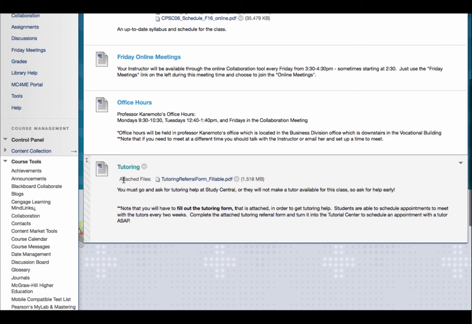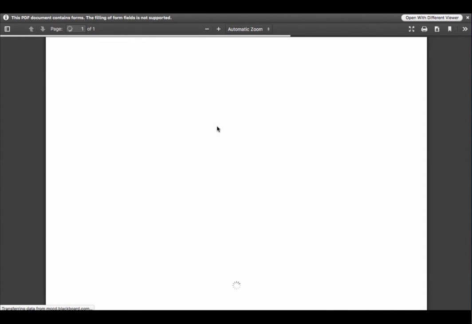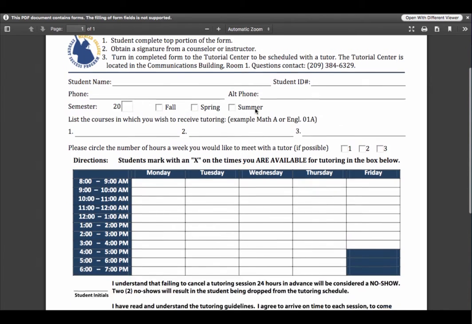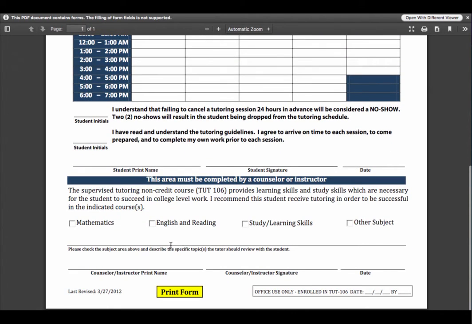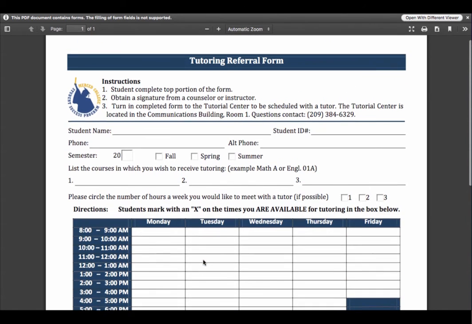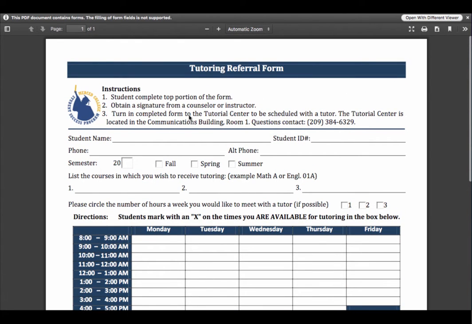Under class info, we also have some notes on tutoring. Go ahead and click on the link to see the tutoring form that you'll need to fill out in order to receive tutoring. On the bottom of this form, you'll see that it requires a signature from a counselor or an instructor. I will happily sign this form if you bring it to me during my office hours.